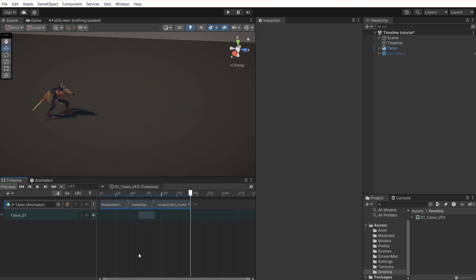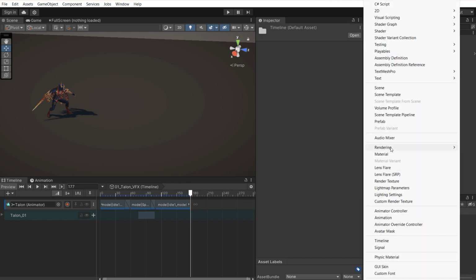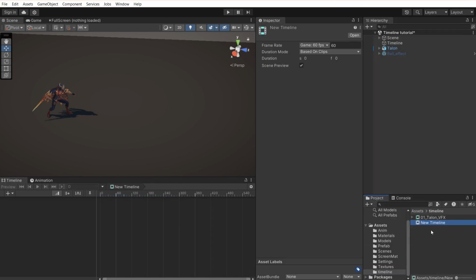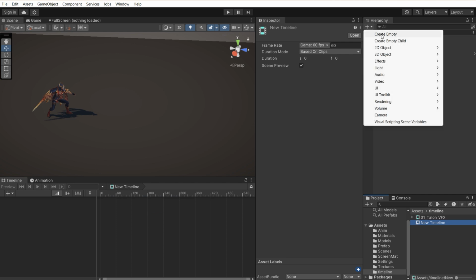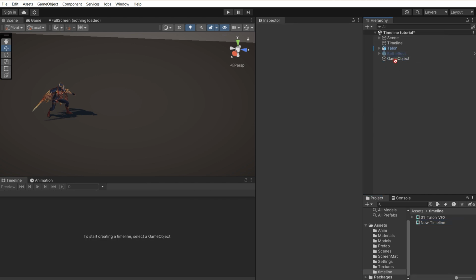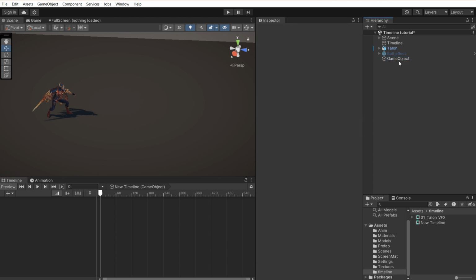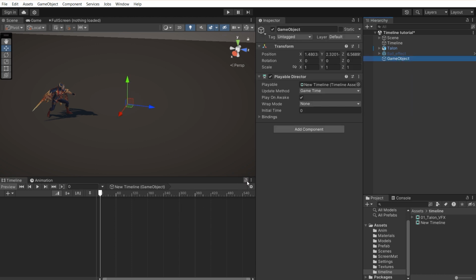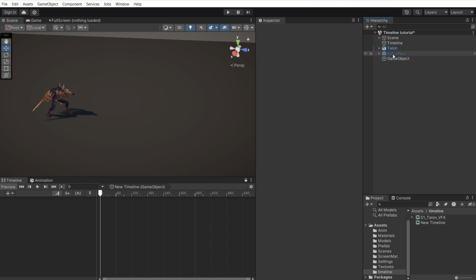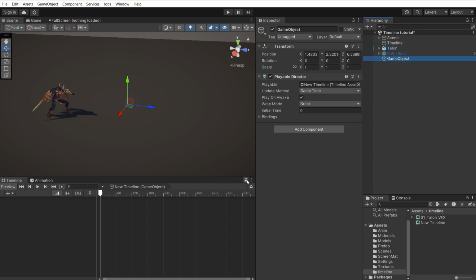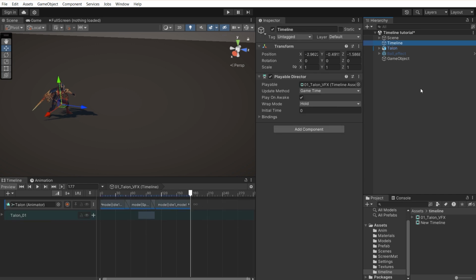First, what we need to do is create a new timeline. And let's put it into a new game object. Don't forget to lock it, because it can disappear if you select something else. I will work with a prepared timeline not to waste time, but still I will show you some steps.